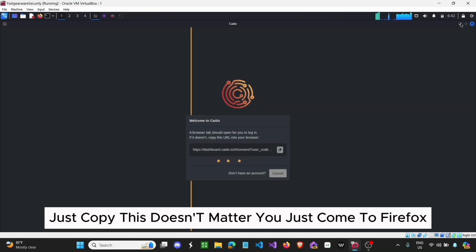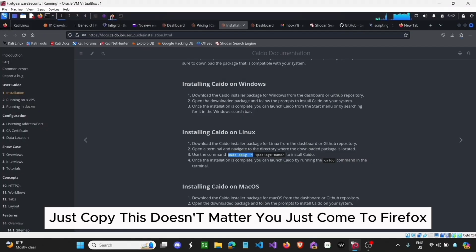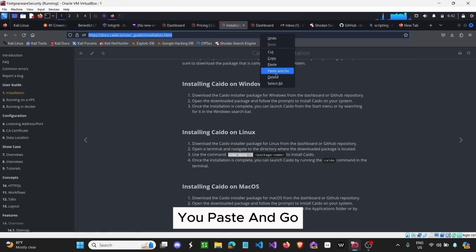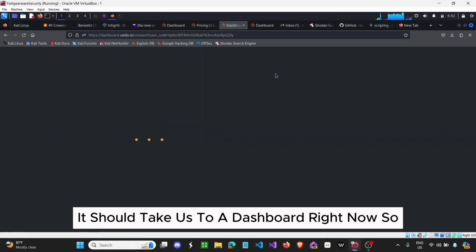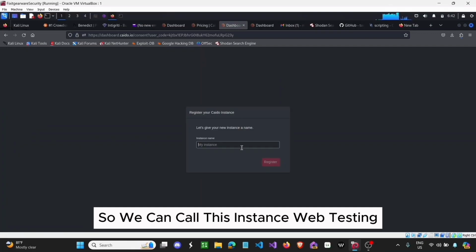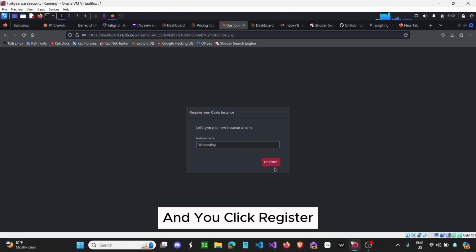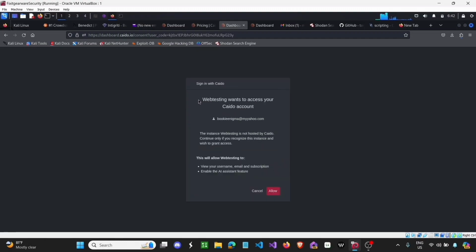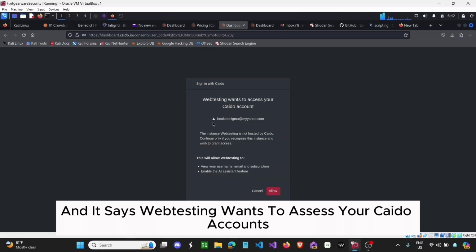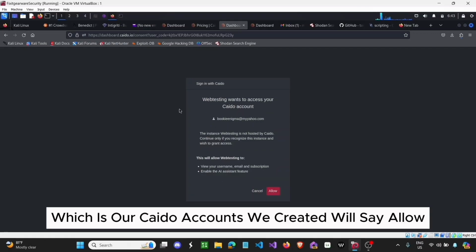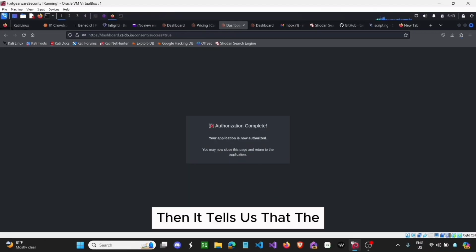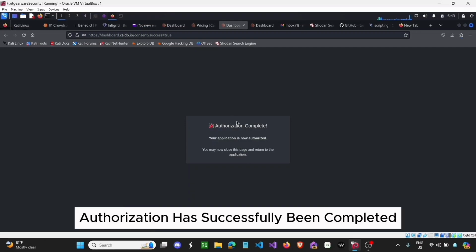Just copy this. It doesn't matter. You just come to Firefox. You paste and go. It should take us to our dashboard right now. So we can call this instance web testing. And you click register. You say web testing wants to access your Kaido account, which is the Kaido account we created. We'll say allow. Then it tells us that the authorization has successfully been completed.